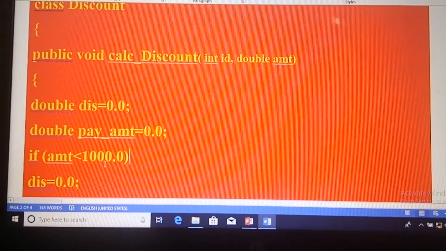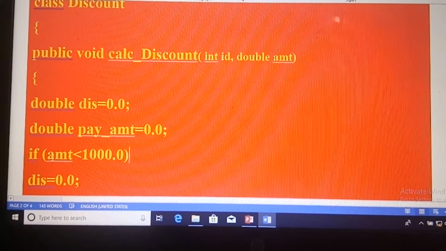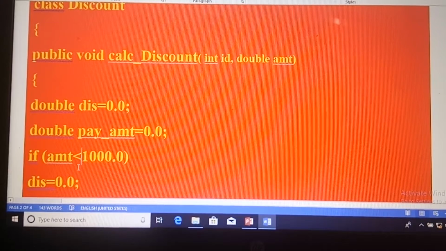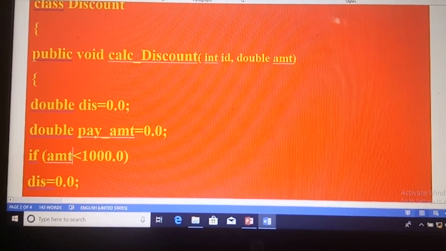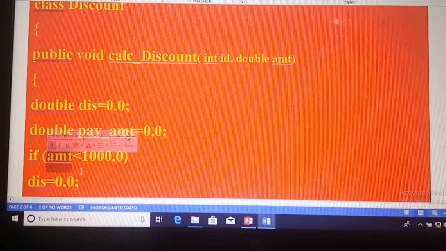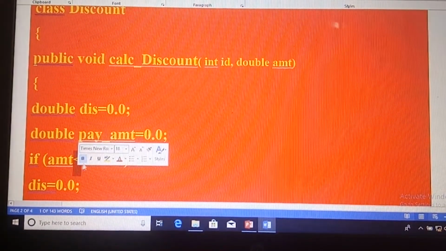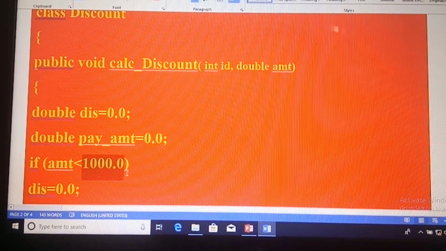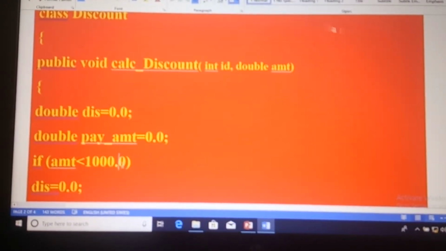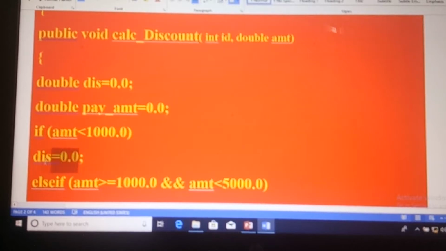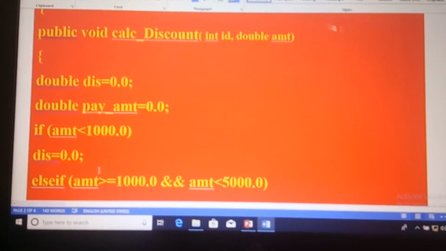Now in the first condition we check by using the if-else statement. First, AMT is the variable where the amount of purchase is stored. If the amount of purchase, AMT, is less than 1000.0, here it is given 1000.0 because AMT is a double type variable. If AMT is less than 1000, DIS equals 0.0, that means no discount.